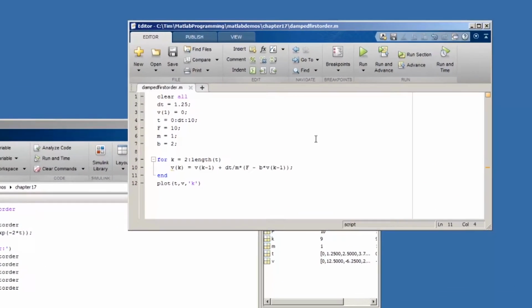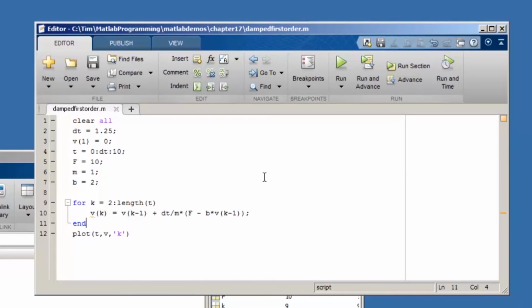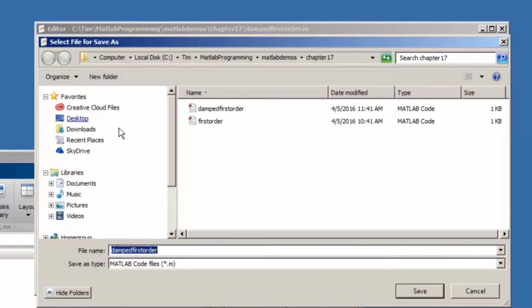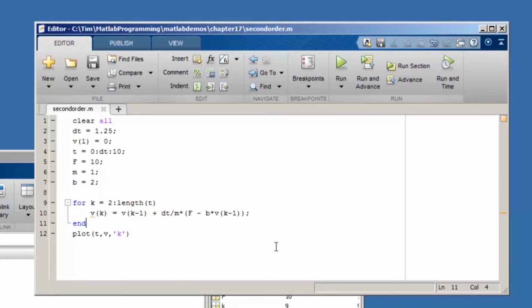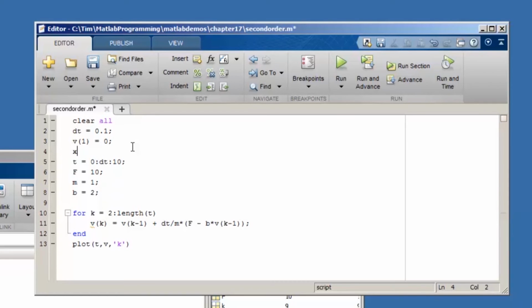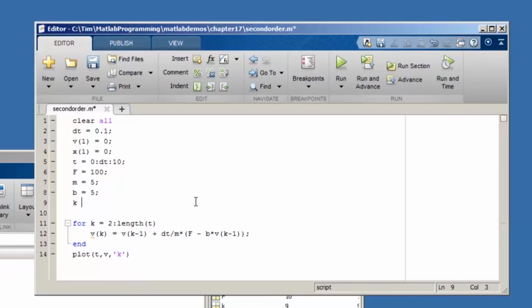I use the script file from the previous demo as my starting point, but first I'll save it under a new name. I'll change the time step back to 0.1. I also need to set an initial condition on displacement. So x of 1 is equal to 0. For this case, I'm going to change my applied force to 100 newtons, the mass to 5 kilograms, the damping ratio to 5, and I'll add a spring rate of 10.